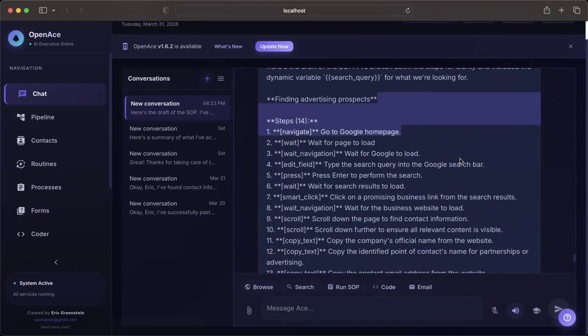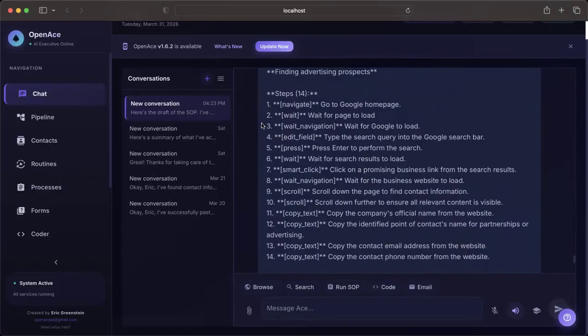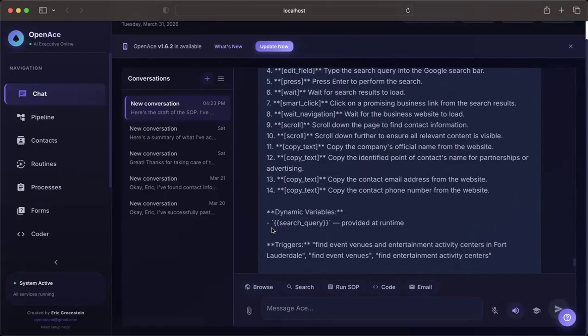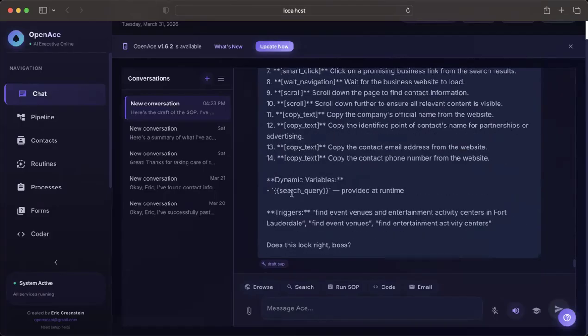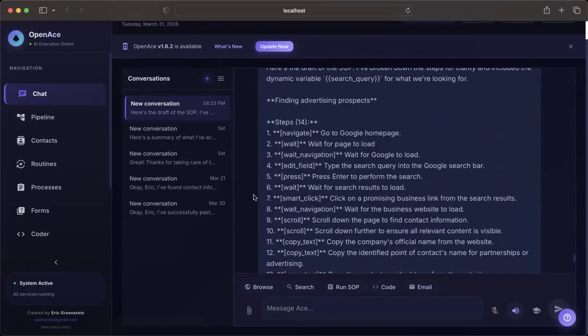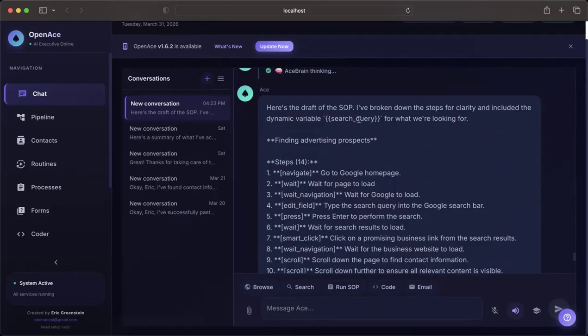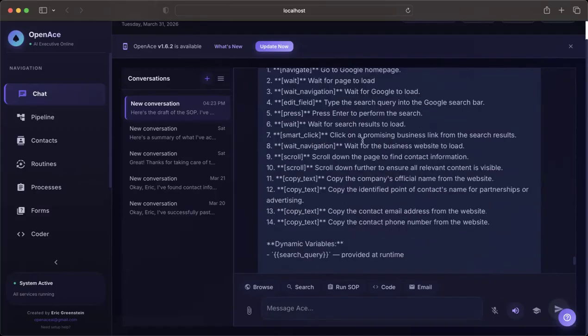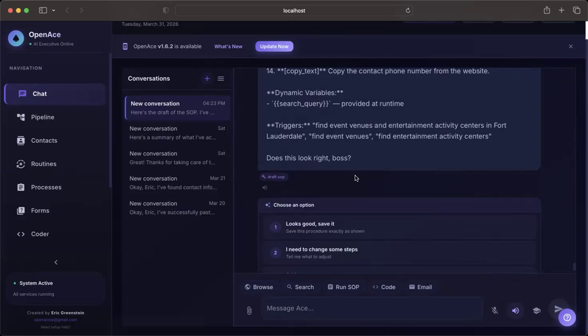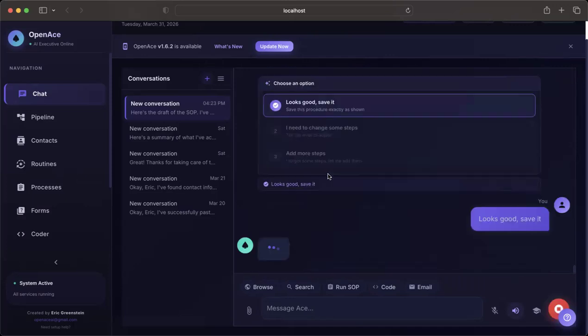So you don't have to know all of this, right? Ace knows how to put your processes into Open Ace's machine. And this is exactly what you're looking at. It recorded 14 steps, 1 through 14. And then the dynamic variable is the search query, which is obviously if you want to search for those companies in, let's say, a different city like Atlanta, Georgia, or Austin, Texas, you can do that. It's just going to be in a different city. Then the triggers, does this look good? Yes, it looks good. Save it.